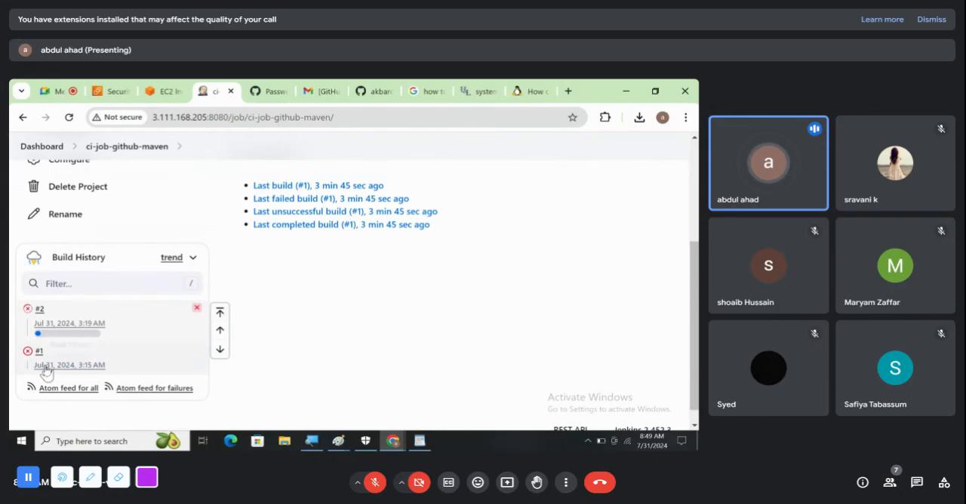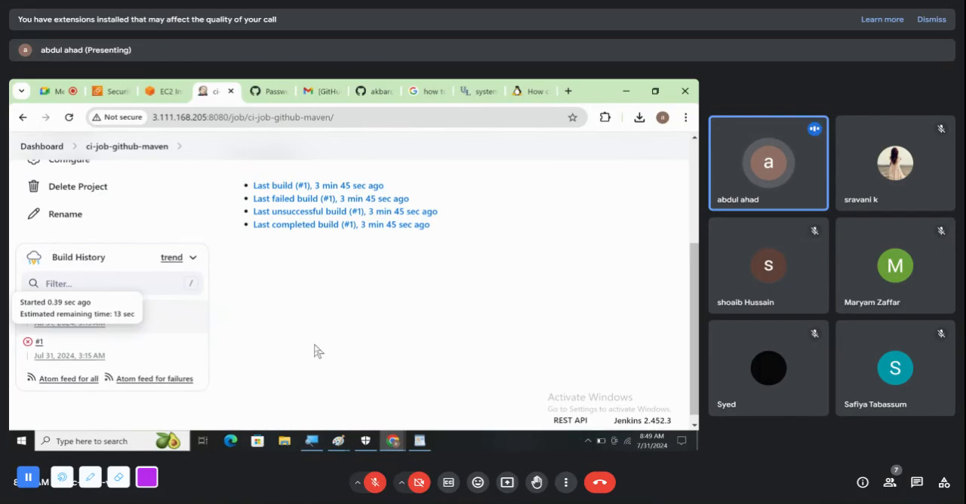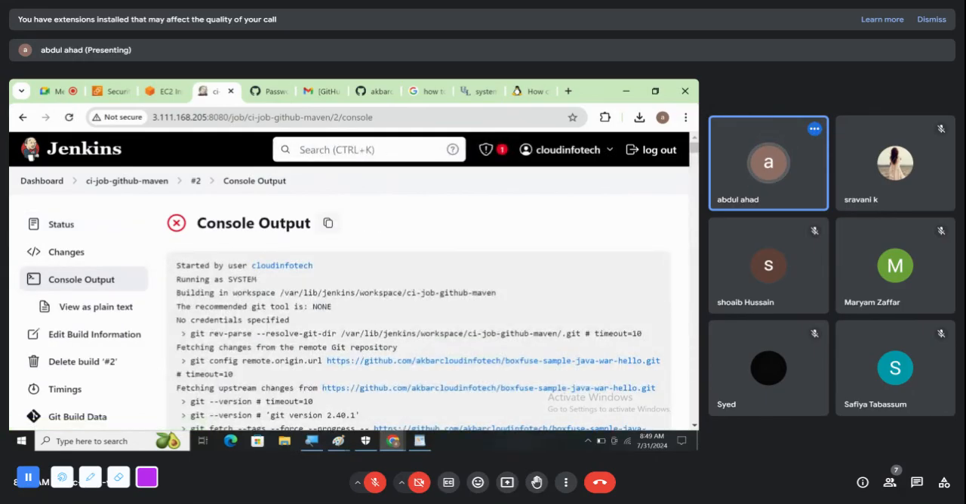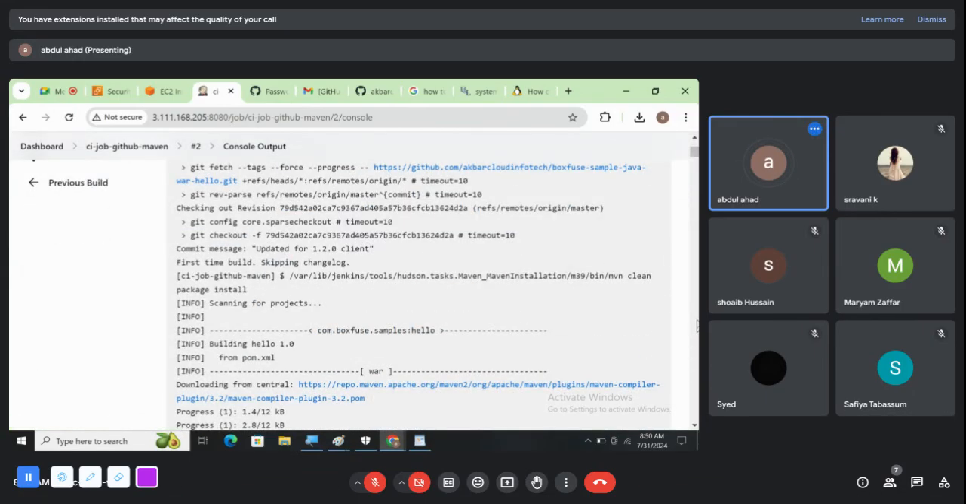Once you start the build, it's saying no pending, building. Estimated remaining time is 13 seconds, so 8 to 10 seconds. Small application, it will build fast. And did you get an error or not? Again, you got an error. If you click on this and say console output, you find Git is done, then the problem is only here.